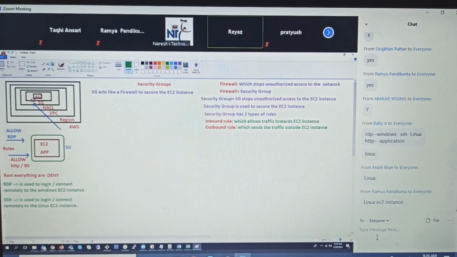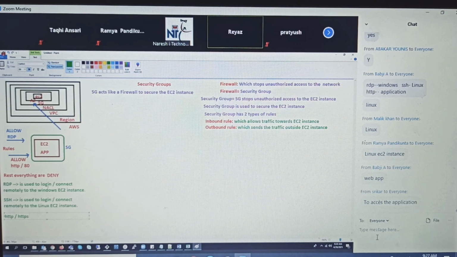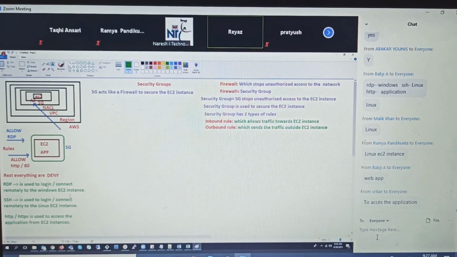How about HTTP and HTTPS? HTTP and HTTPS is used to access the application from EC2 instances. You have to be very clear on these protocols, we'll be using them a lot. RDP, SSH, and HTTP. Nice. So we just learned that by default.